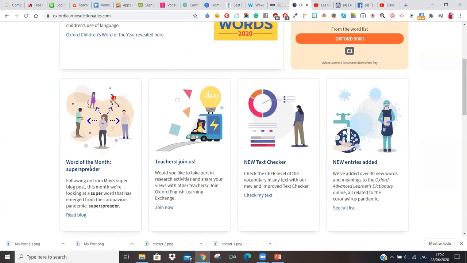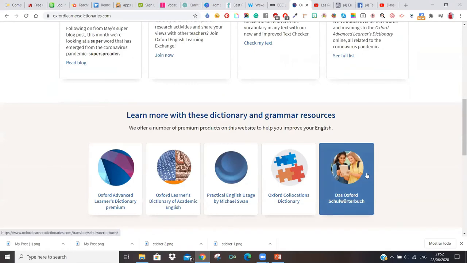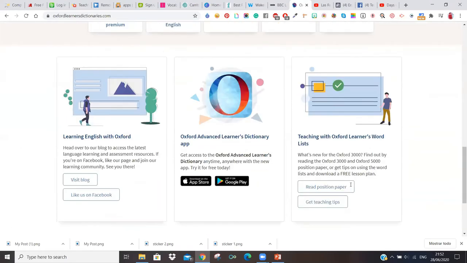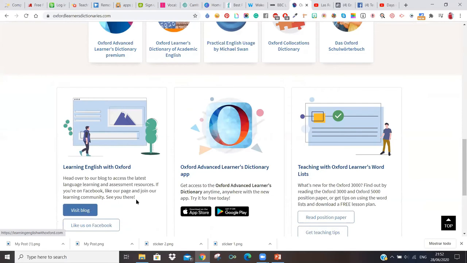Okay, look, you have the word of the month, teacher join us. They were also offering webinars. But webinars according to the books they have. You can also have the Oxford Advanced on your phone. You can visit their blog.